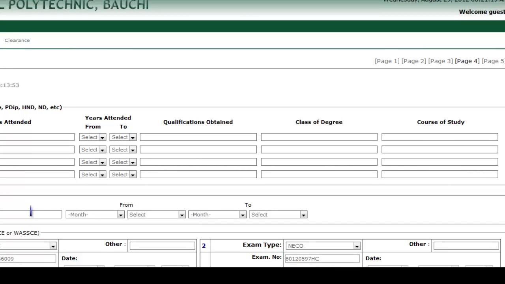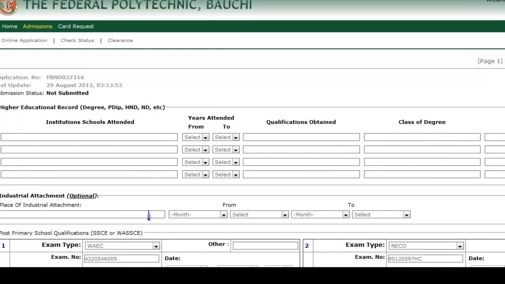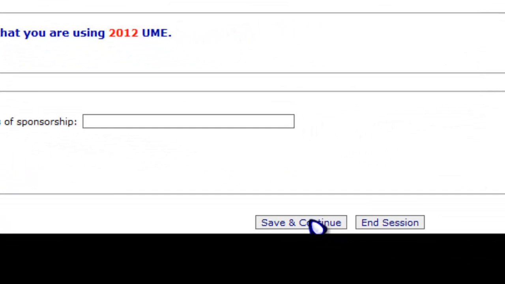Place of industrial attachment, you put the name of the organization here, the month you started with the year, the month you ended it with the year. This range must complete 1 year, January to another January, January to December. It must complete 12 months. So when you are done completing here correctly, you click on save and continue.